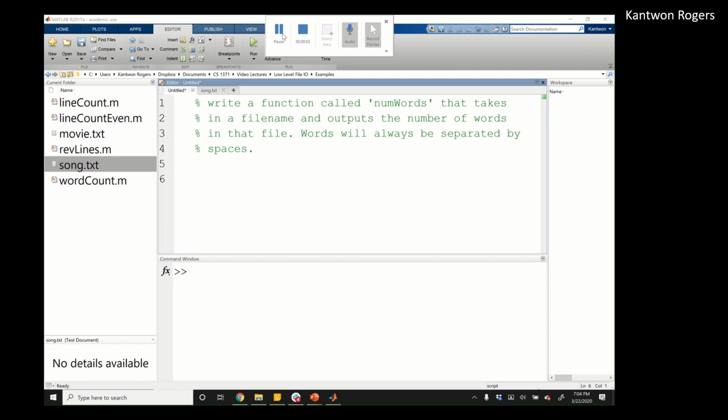So in this example, I want to write a function called numWords that takes in a file name and outputs the number of words in that file. And I'm just making the guarantee that all words will always be separated by spaces. Anything that's really separated by spaces, I want to include that as a word.